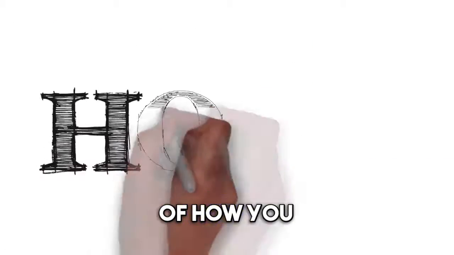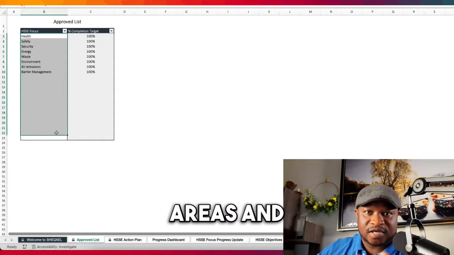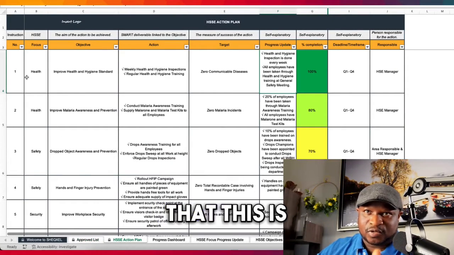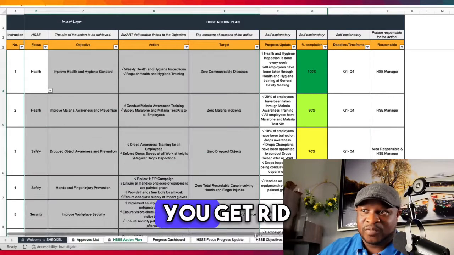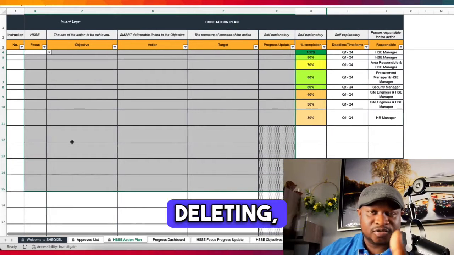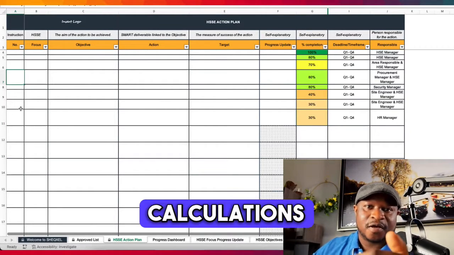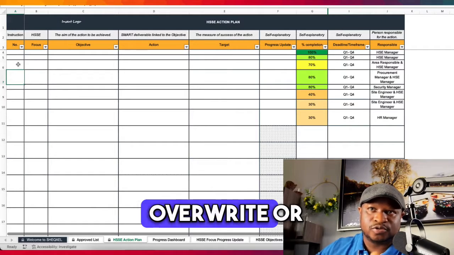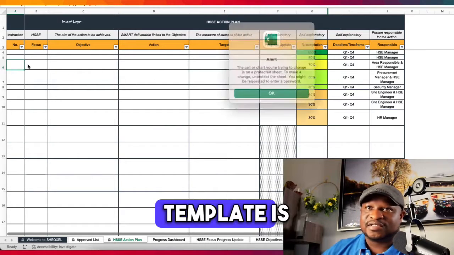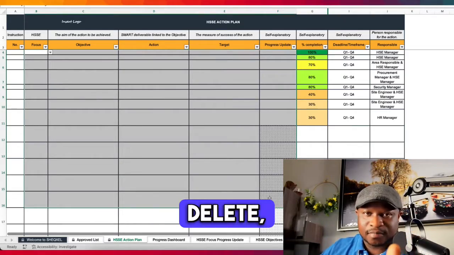All right, so in terms of how you can use this template, just take note that you need to start from the approved list, where you would provide your own focus areas and ensure that the target completion rate is always 100%. And then you come over here. Now take note that this is dummy data, so what is important for you to do is get rid of this dummy data just to get the template ready for your own data. All right, so as you're deleting, make sure that you are taking note of all the cells that have calculations in there, and you do not try to overwrite or select those columns, because it's going to give you feedback that the template is password protected. All right, so when you focus on where you are able to delete, just go ahead and delete.